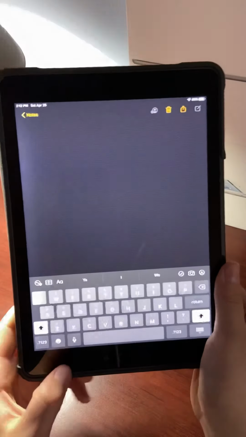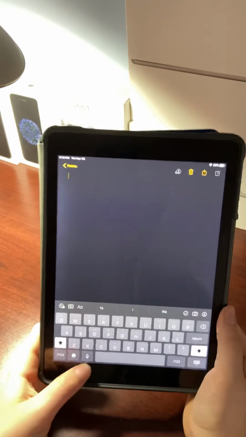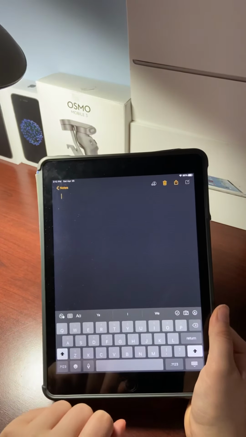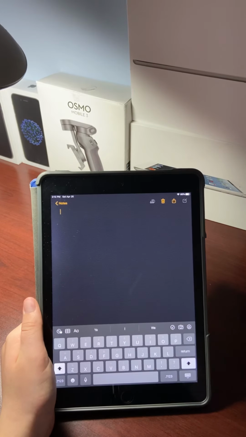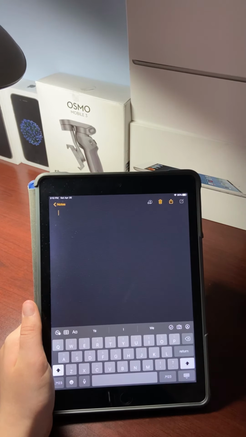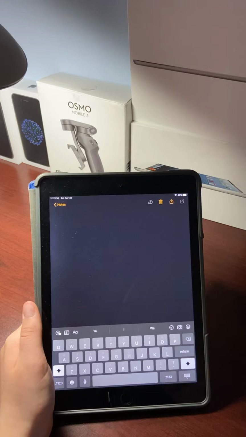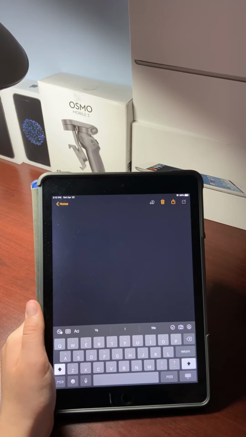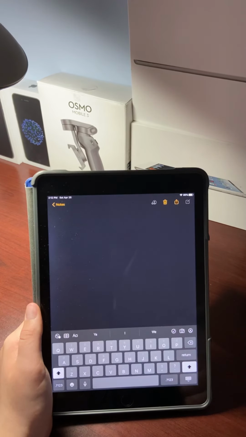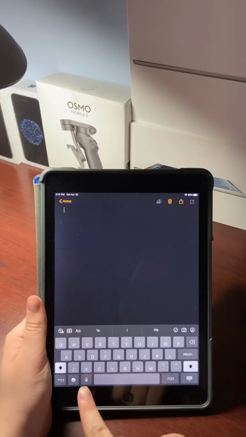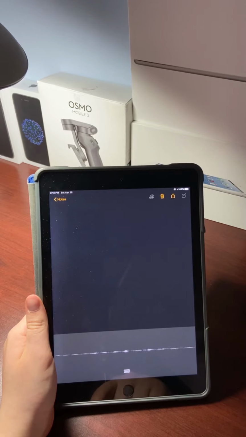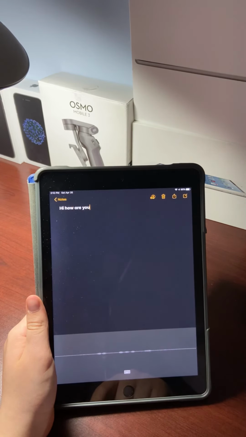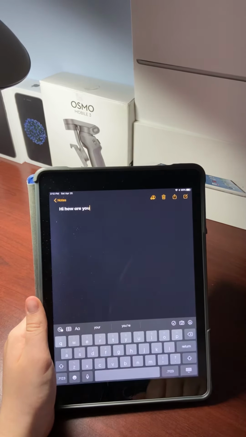So on the keyboard right here, you see a little microphone. What you're going to want to do is press that microphone, and the microphone for your device will be on. Once it is on, you say what you want the text to say, and it'll spell it out for you. So for example, let's use the phrase, hi, how are you? So you're going to press this microphone. Hi, how are you? And there you have it, that sentence right there.